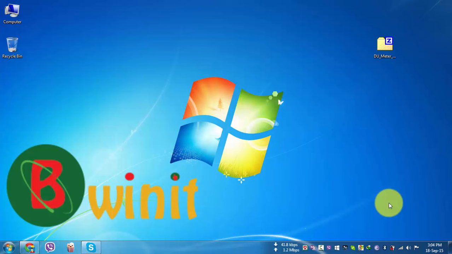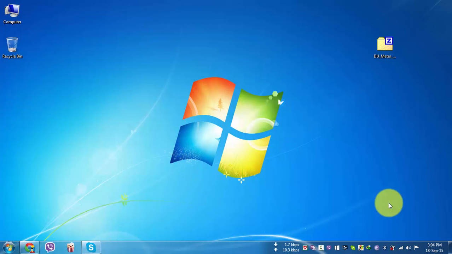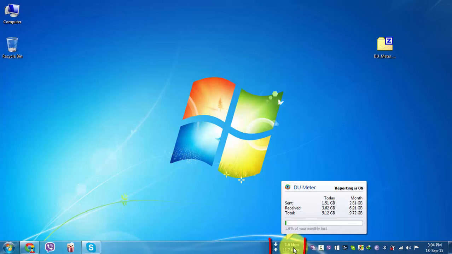Hello everyone, welcome to another video. In this tech video I will show you how you will be able to get DU Meter for your computer to measure your internet speed. As you can see down below on my computer, this is the DU Meter and it's measuring my internet speed right now.